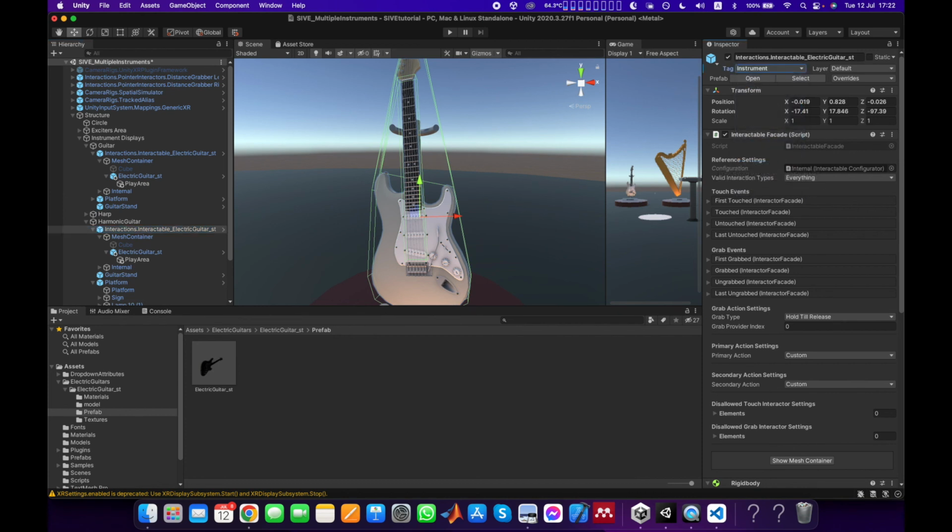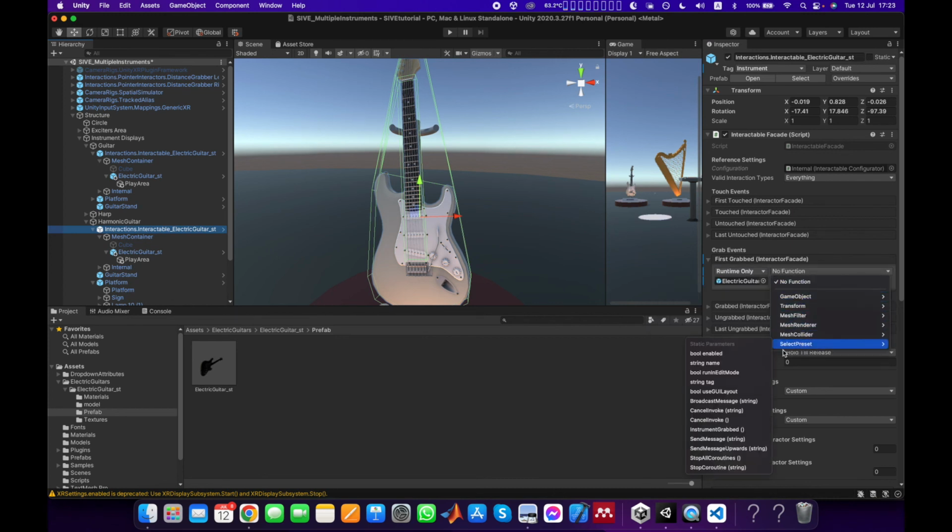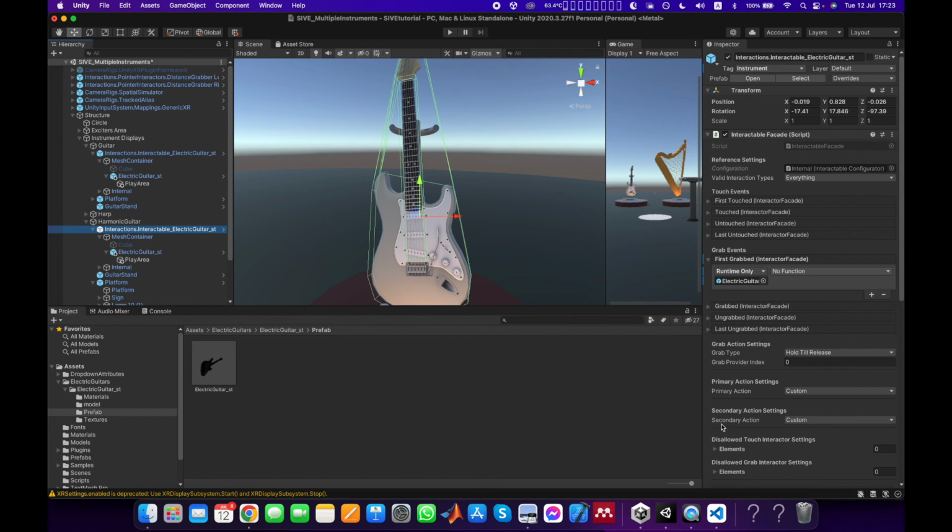So in this interactable, we need to change some things. In this interactable facade, what events happen on grab, and when you ungrab it, what happens? So on first grabbed, we need to add an event. In here, we need to put the model, so the electric guitar ST, and then its function should be select preset, and then instrument grabbed. So when the instrument is grabbed, it will call this function instrument grabbed within the select preset.